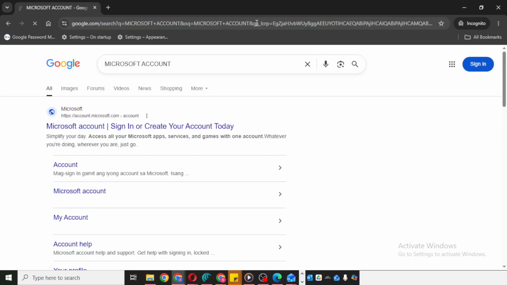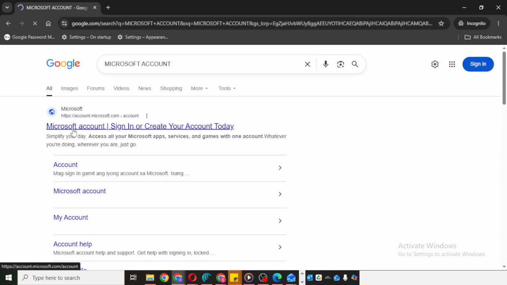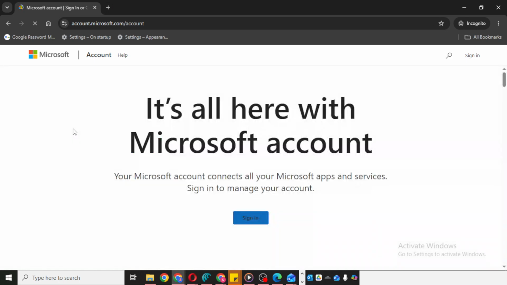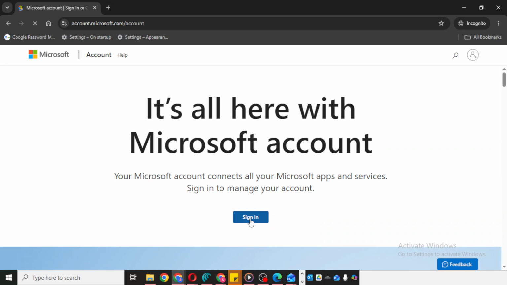After the page loads, click Sign In. Even though you're making a brand new account, this is the right place to begin. On the sign-in page, look for the option that says Create One and click it. This will take you to the account creation process.